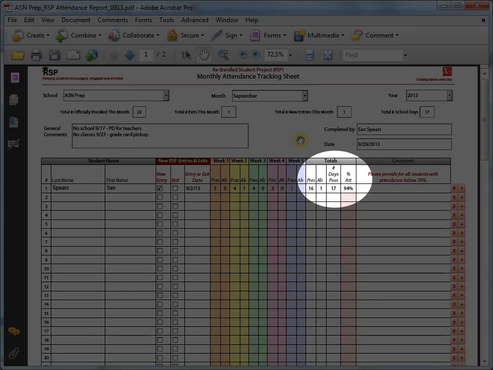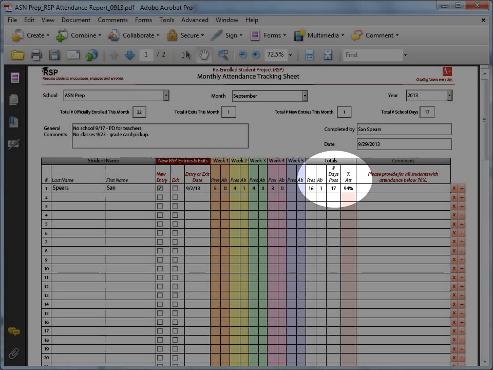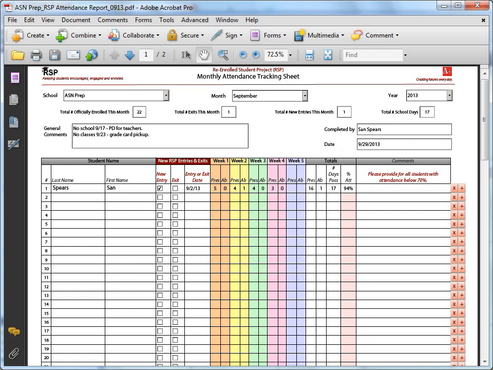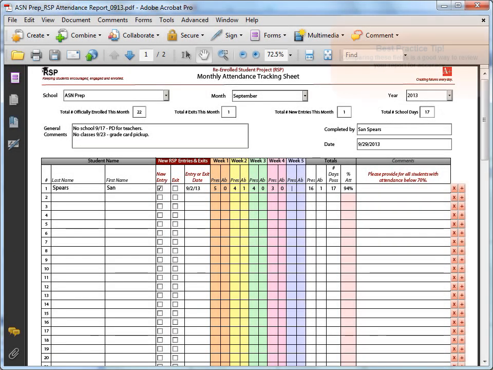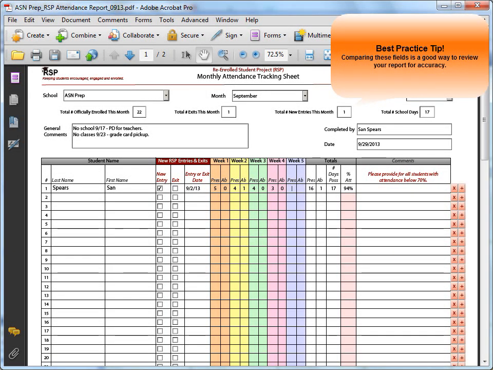You will see the number of days absent and present, the total school days possible for that student, and the monthly attendance percentage. Any student with less days possible than the amount you entered at the top of the form should be an exit or an entry for that month. Comparing these two fields is a good way to review your report for accuracy.